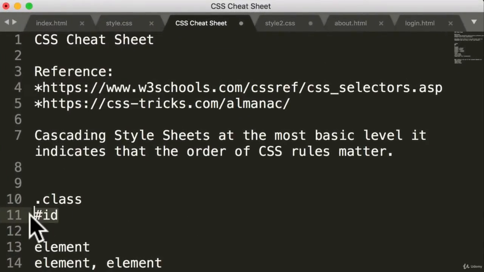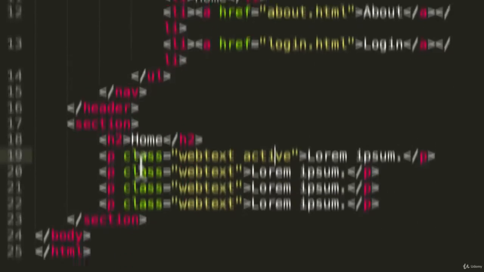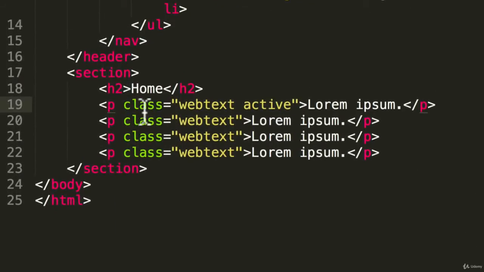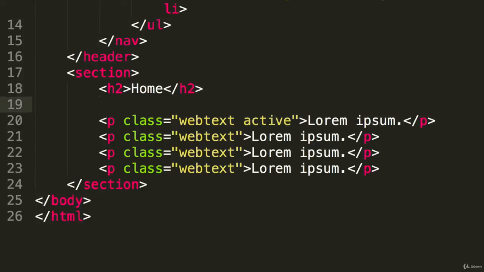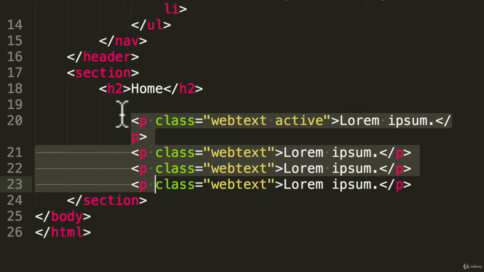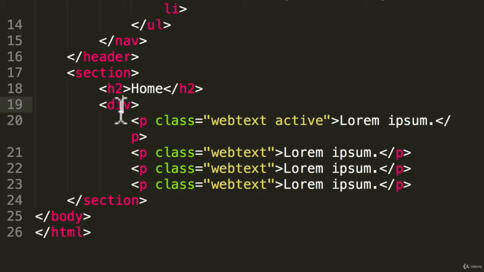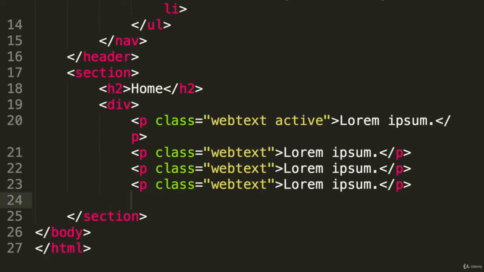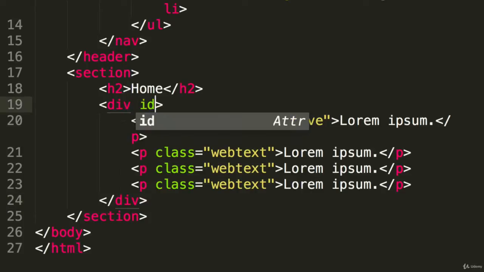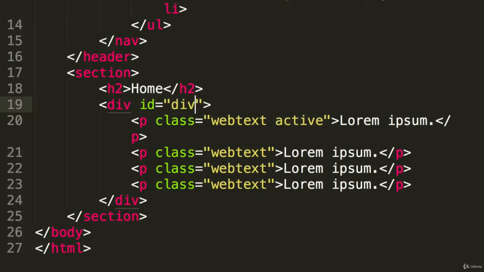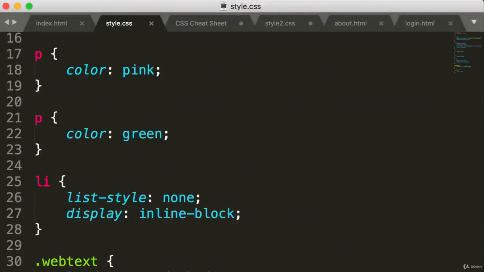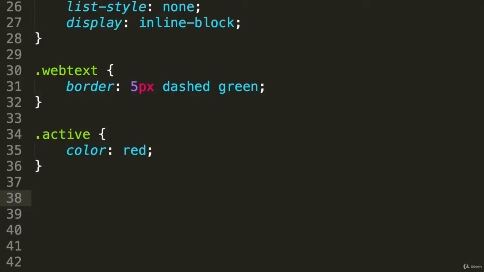The next one is ID. ID is similar to class, except you can use the same ID only once. So let's say that we want to group these p tags by wrapping them in a div. And you might remember this from the HTML section where we talked about this tag that is very, very useful for CSS. For occasions like this where we want to wrap something, so I can do ID equals div1. And if I save this, I can now go back here. And for an ID, you want to do a hash sign, div1.